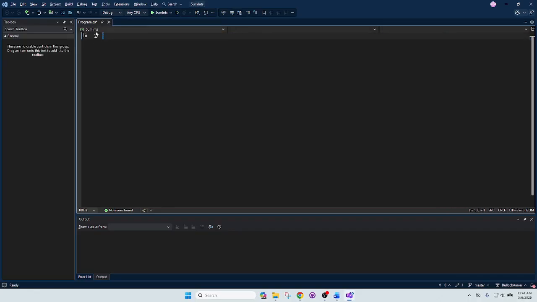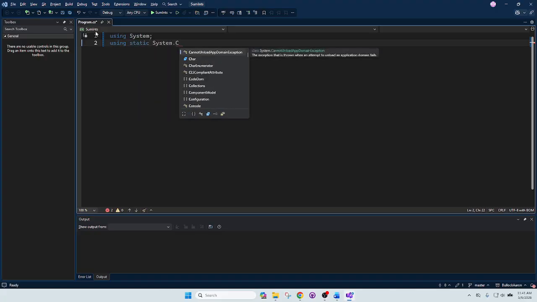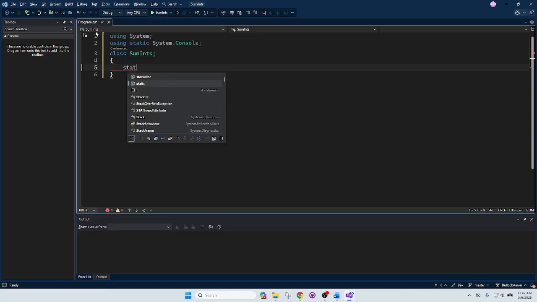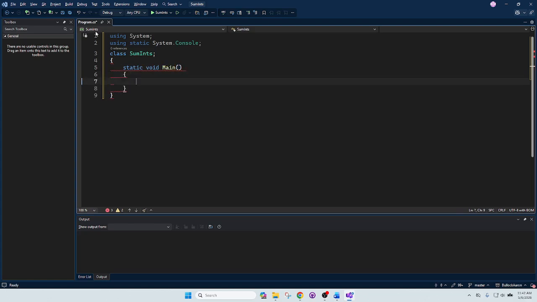We are going to be using System. We're going to be using static System.Console. We're going to have a class called SumInts. We're going to have a body for that class. We're going to have a main method, static void Main. We're going to have a body for that.